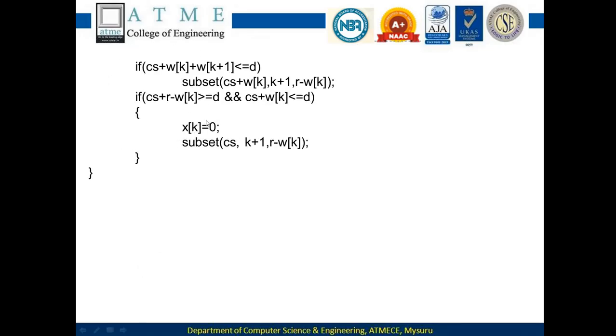And now recursively we call that. And then if cs plus the r minus w of k is greater than... if it was less than, then it would identify all the subsets which are less than the sum. If it is greater than the sum, then what has to be done? If it is in that intermediate value, then x of k is equal to 0. It has to initialize x of k is equal to 0. So when x of k is equal to 0, we again recursively call this subset function.